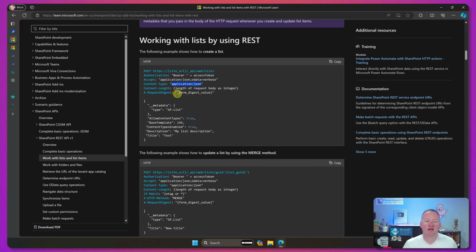Now, content length, and you see how it's in brackets, so it's saying it's a record. I'm going to ignore that. X request digest, same thing. It's in brackets. I'm going to ignore those curlies, whatever. So that's right. The same way we ignore authorization, we're going to ignore those two as well.